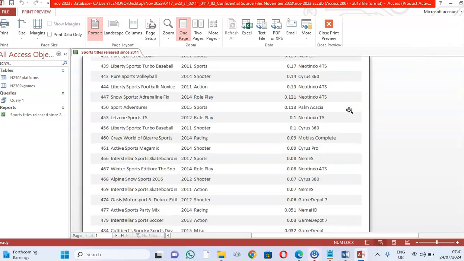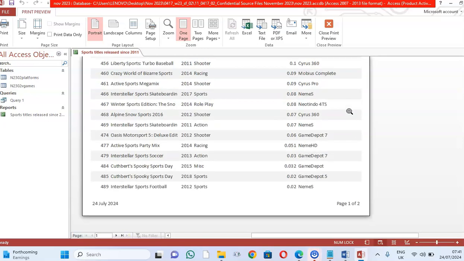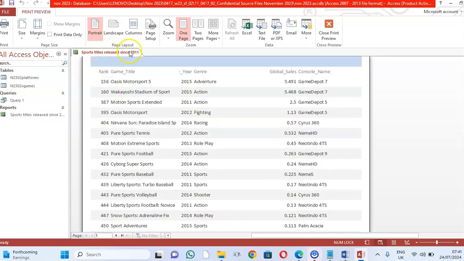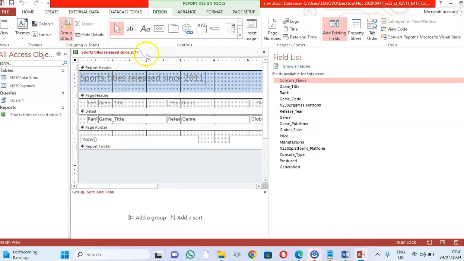So before I forget, let me go to, so this is my report and it's in the print preview. So what I'm going to do here is go to design view, then I'm going to choose the option which says group or sort. Remember, we've been asked to sort. So once you click group or sort, you see this option showing here. Then I'm just going to close.